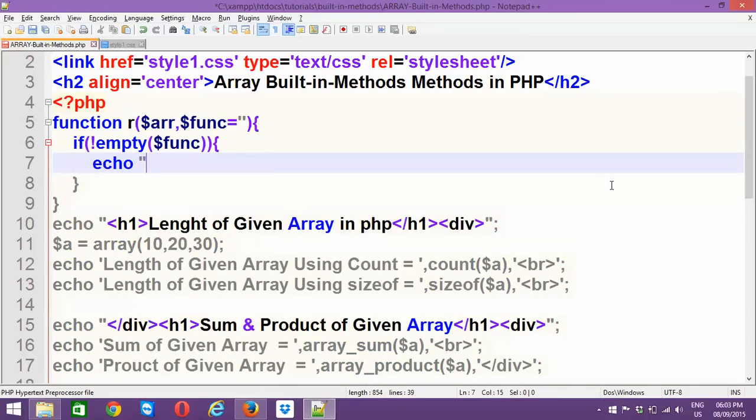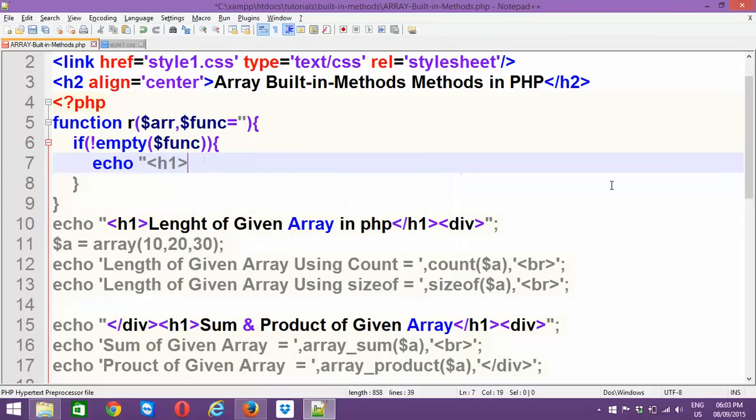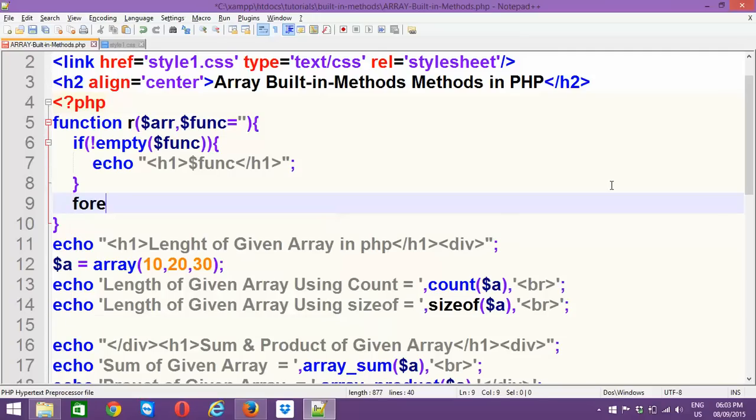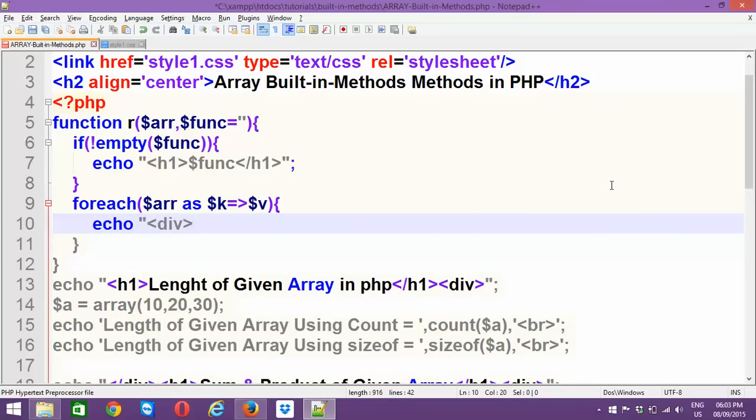I'm going to use echo and use an h1, and I'm going to call $func and close h1. So this is something we have kept in the h1 tag. And the next one is I'm going to use foreach, for your array name $arr as $k => $v, and I'm going to open this and supply echo. I'm going to use a div, and here we'll put $k equal to $v, and the div got closed.